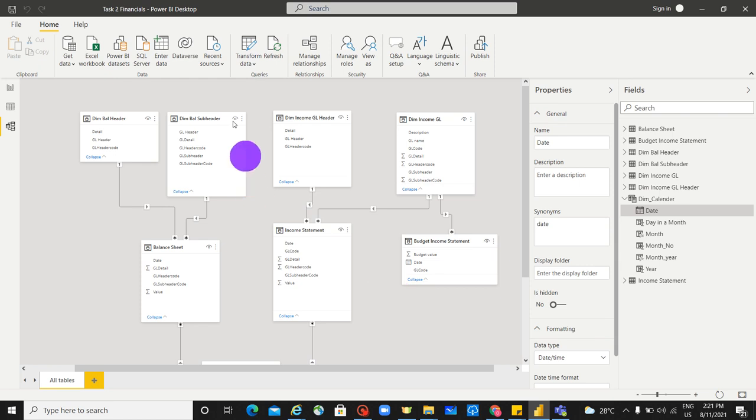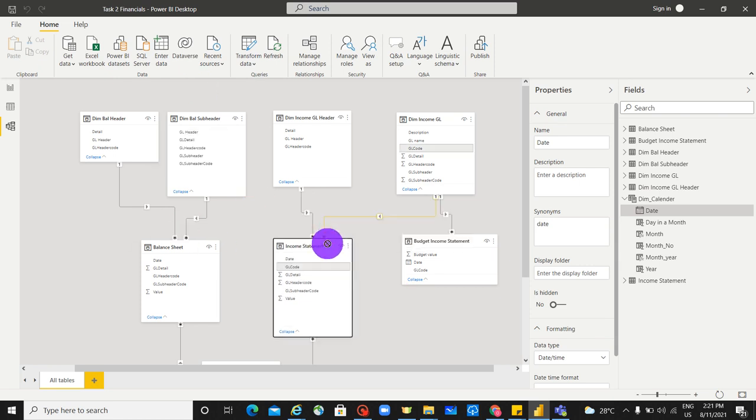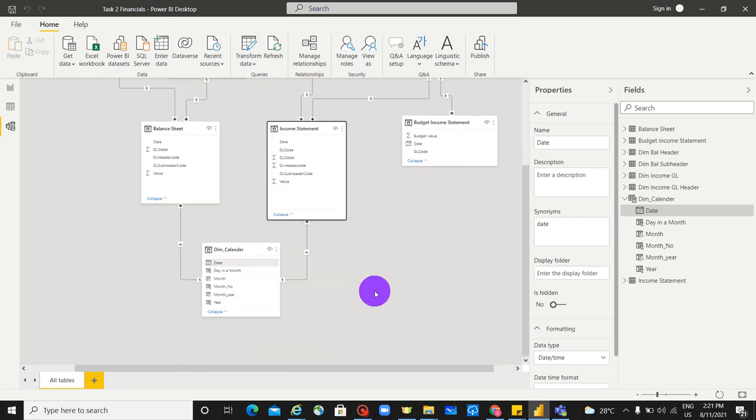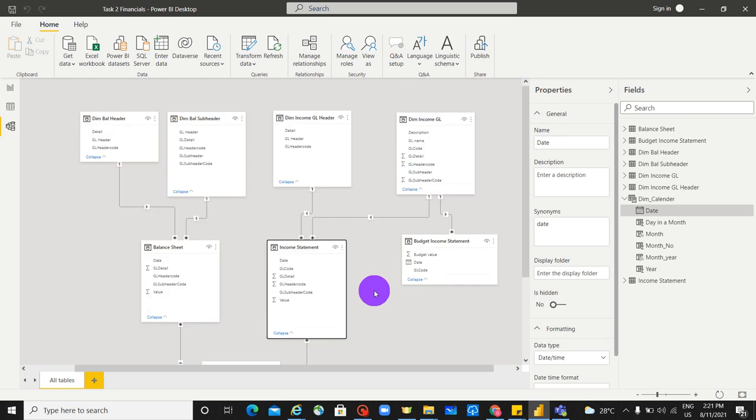In this case, we have more than one fact file. We have three fact files here: balance sheet, income statement, and income statement budget. Those are the three fact files we have here. Well connected, and the next thing we'll do on this file is to see how we can write our measures and start doing our visualization. This is just the concept of data modeling in application.